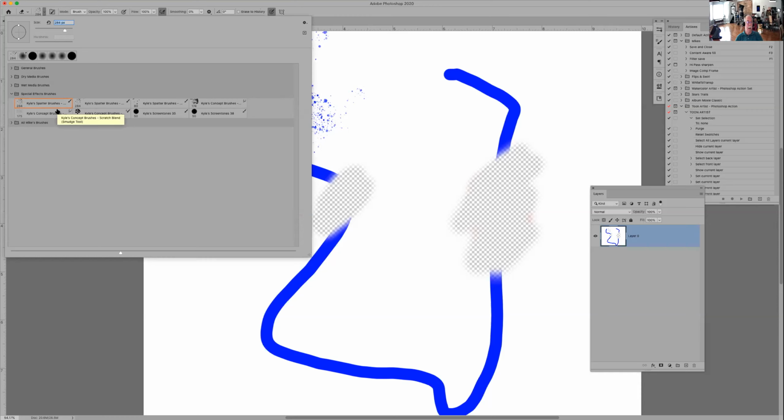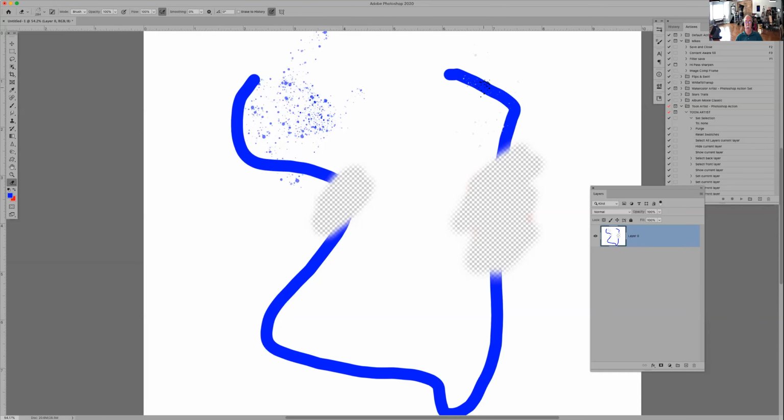That means it's working out of what it normally is. So if I go here and try to erase, it is now erasing as it goes. So you can make any brush an eraser brush by hitting Command Option and then clicking on the brush, or Control Alt and click on the brush.